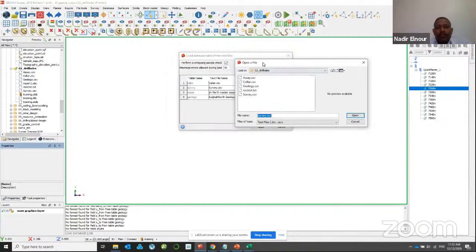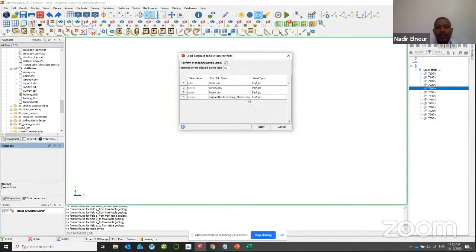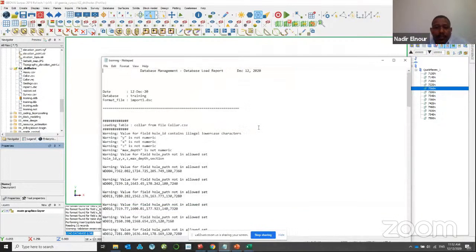Here is where to put your assay. Here is where to put your geology. Then, if this is your first time, you just insert. If the second time, you just insert and update. If you just need to update, just update. But I think it's better you just keep it set to insert and update, and then you apply.